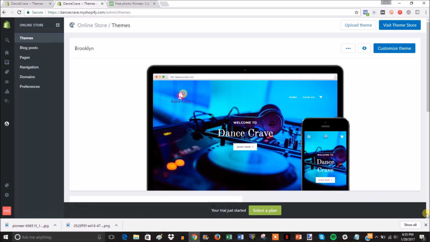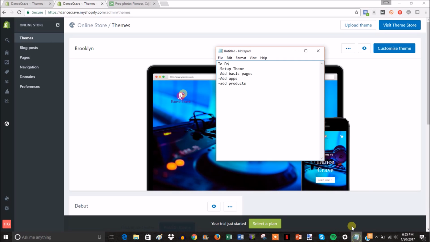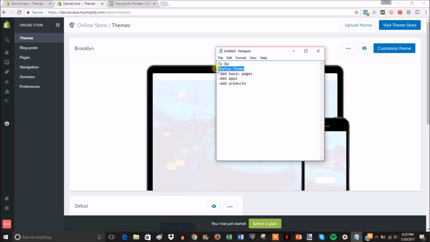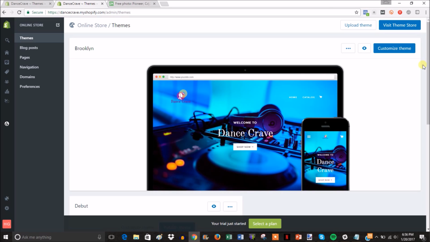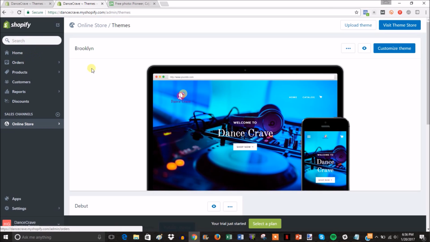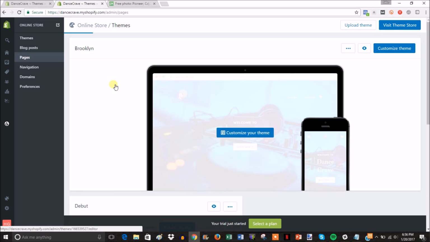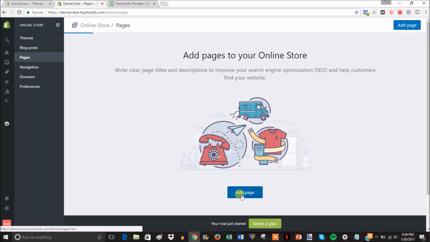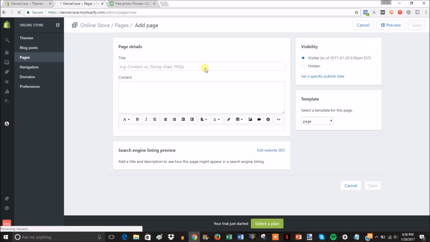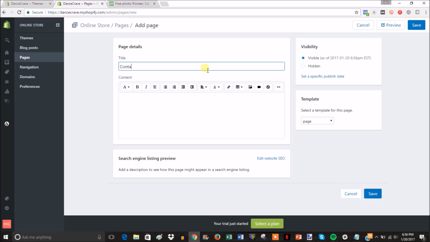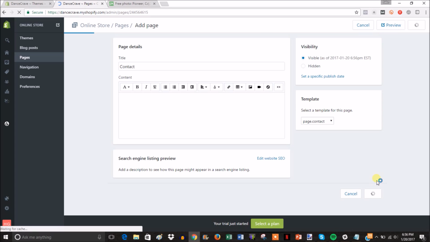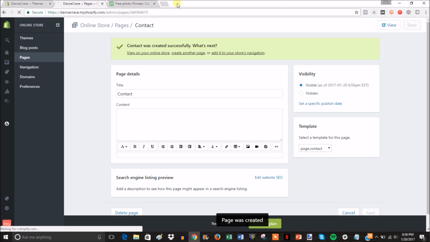So we're going to go ahead and take a look at the next step now, which is to add basic pages. There's actually a video on the channel on basic pages, what basic pages you need and how to make them, but I'm going to go ahead and just make a few real quick. The first page we're going to need is a contact page, so I'm just going to make contact, and then I'm going to select the template, and it's just going to be page contact, and then I'm going to save.